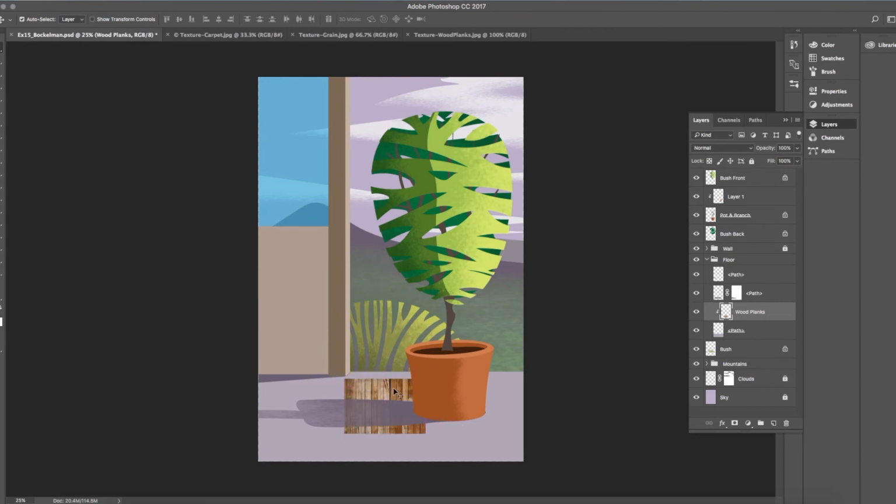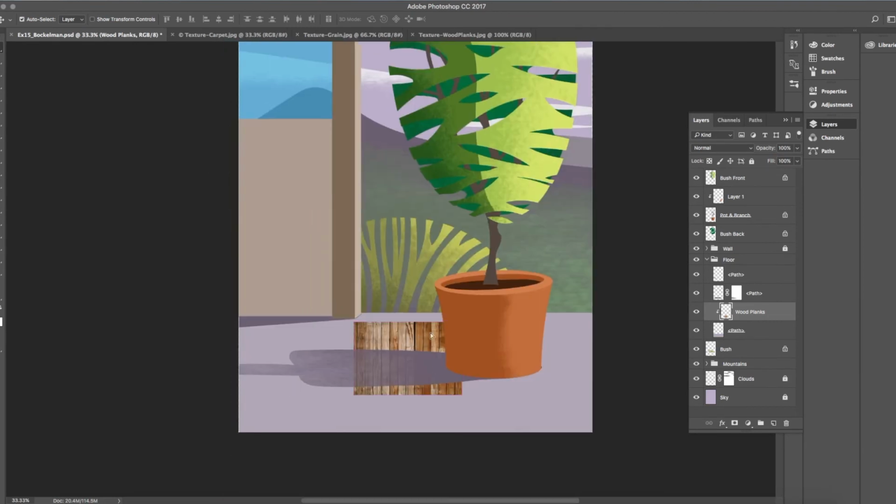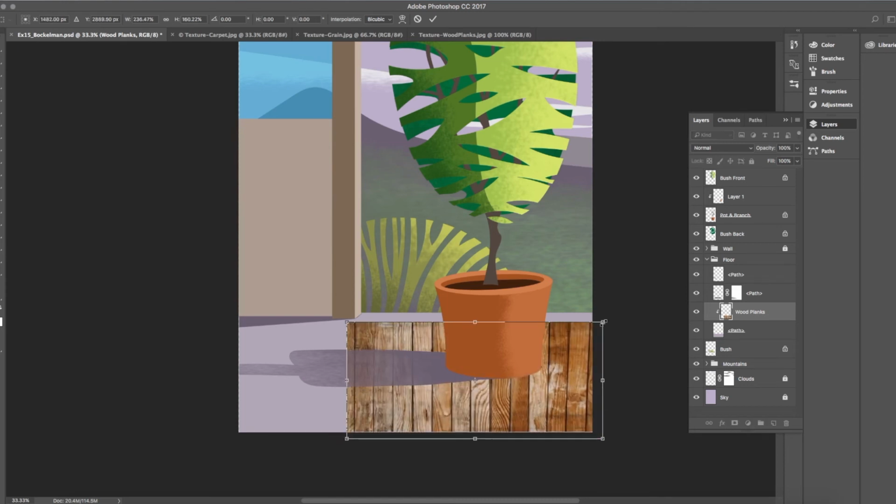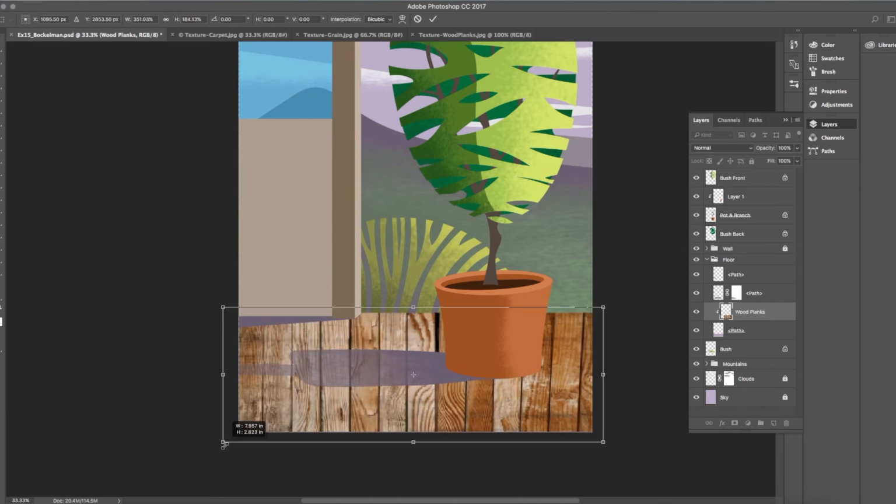All right, so now that we have that inside of the floor path, let's transform it. Let's give it a look where it seems like this whole floor is a wood deck. With that layer selected, I'm going to hit Command and T to get my transform option. The first thing I want to do is size this into place, and don't be fooled. When you start sizing this, you're going to get a very pixelated look to the texture. This will go away after we actually apply the transformation, so it's temporary.